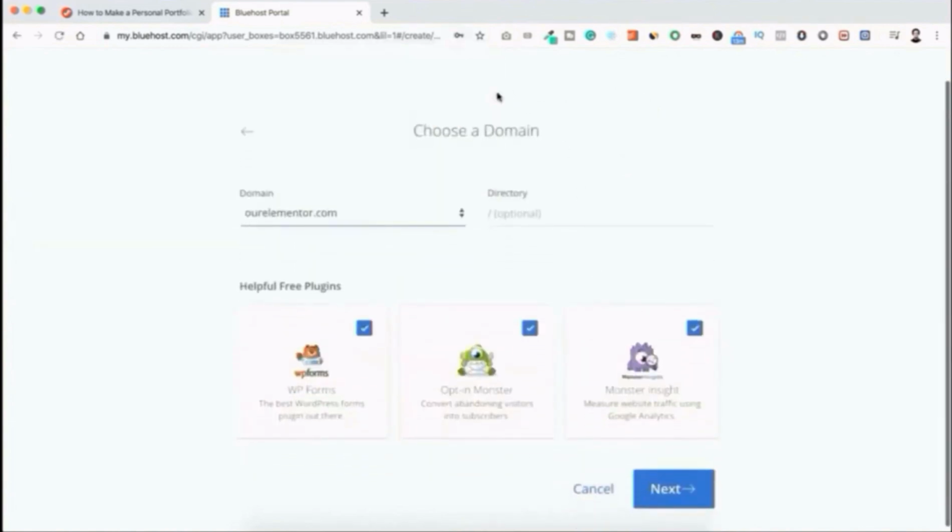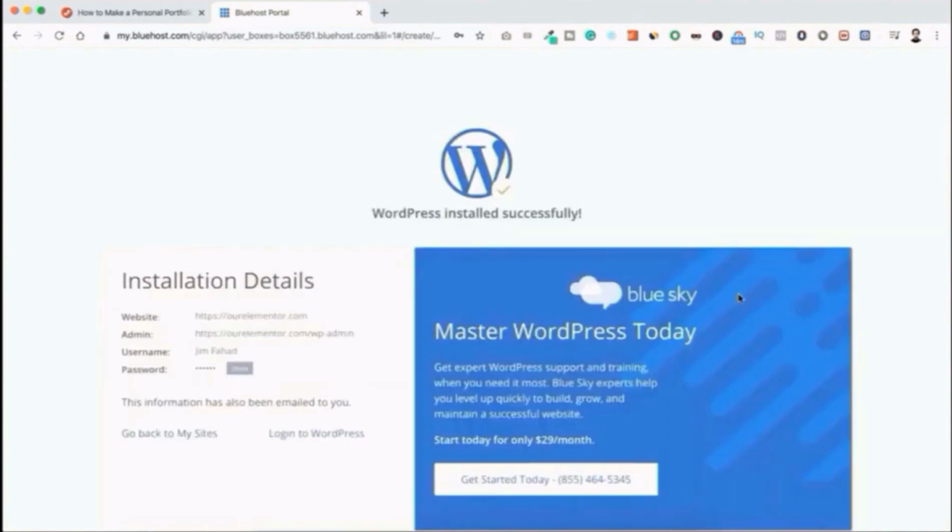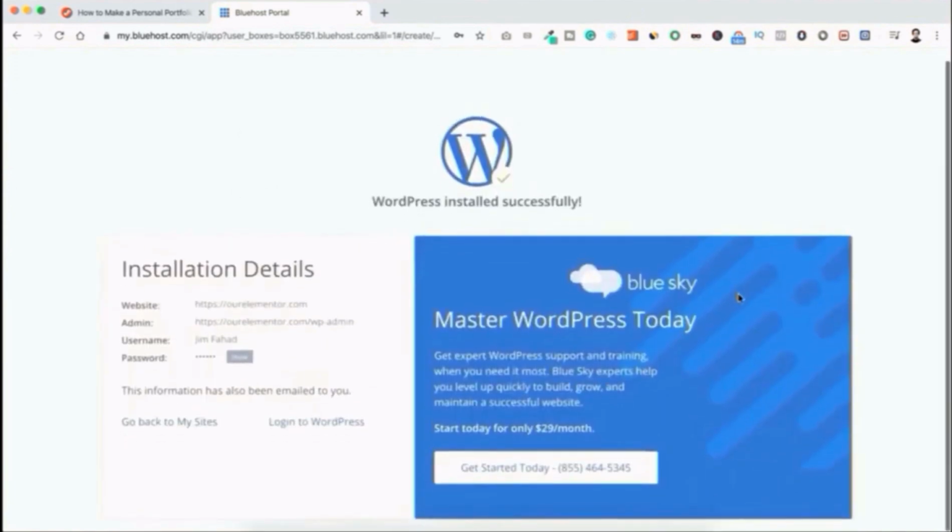Now it says where we want to install our WordPress. So make sure you keep this directory blank, and here is your domain name selected. Bluehost here is suggesting some free plugins, but we don't need that. Let's deselect all of this. Now click next.